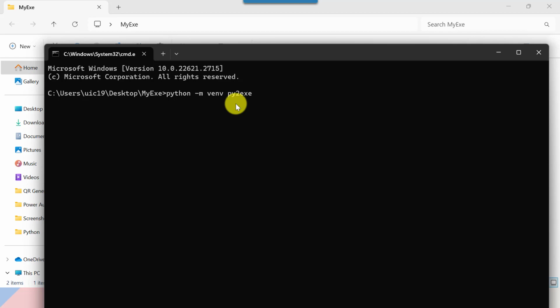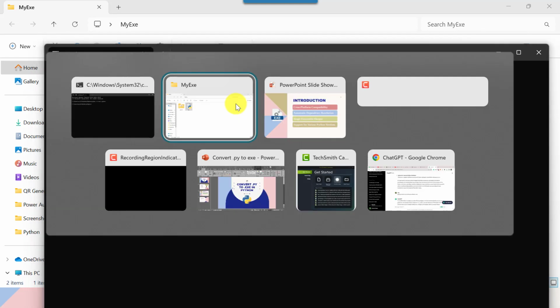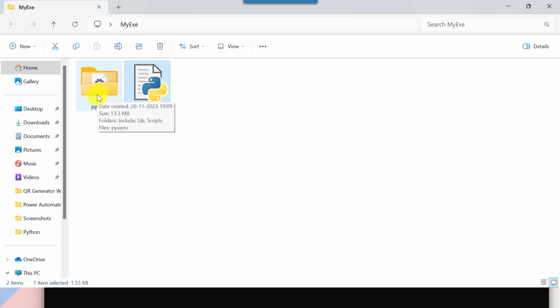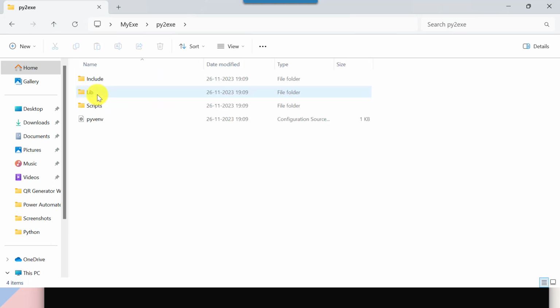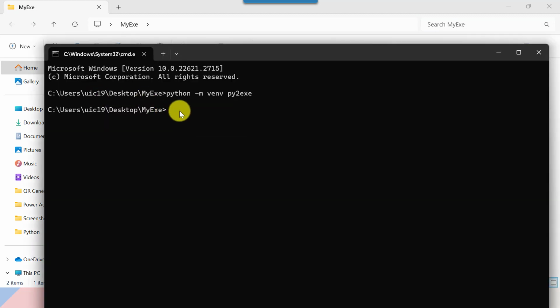By using this command we will simply create a virtual Python environment and within that environment we will install PyInstaller. Once this command is executed, if I go back here you can see one directory with the same name is created. So this is our virtual environment. Now we need to first activate the virtual environment. So for this I will simply move inside this directory, that is py2exe. Within this directory there is one more folder, that is Scripts, and within the Scripts directory there is one file which is named activate. So I will simply choose that file and hit enter, and by running the activate file my virtual environment is activated.